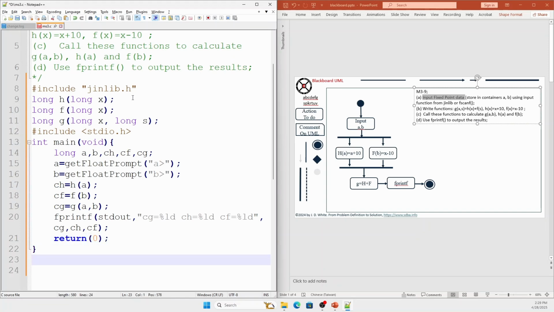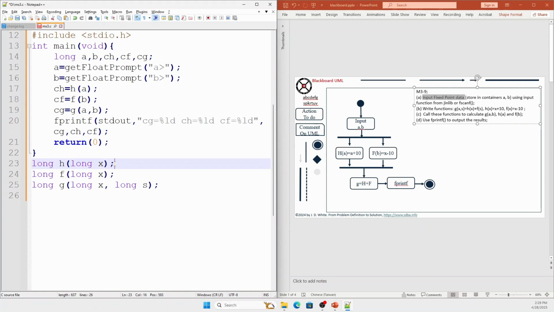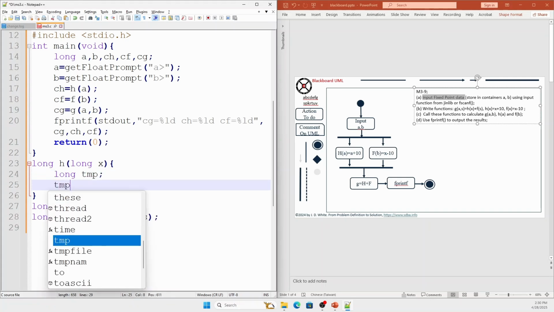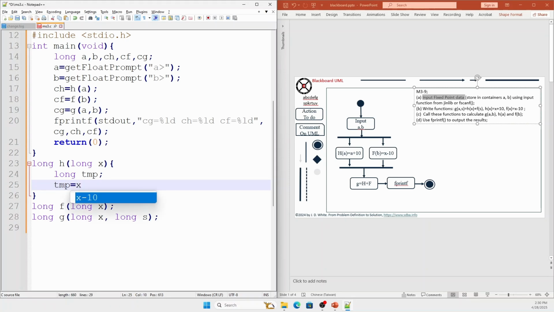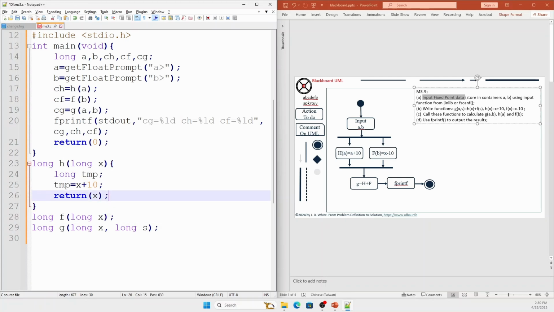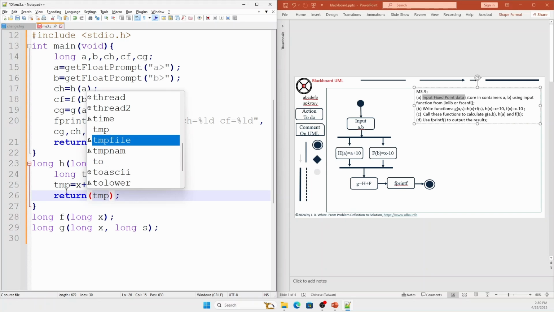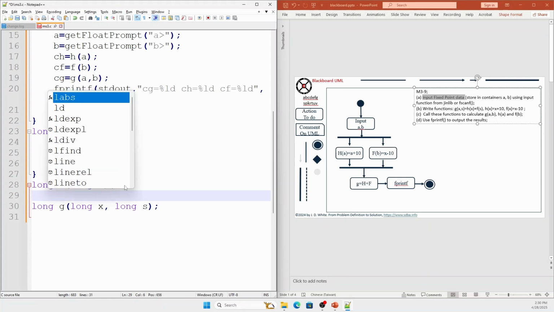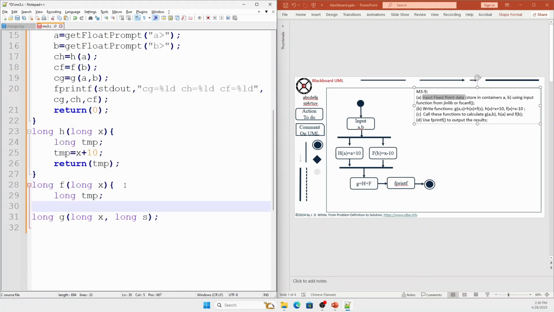Now we need to write our functions. So I'm just going to copy my function prototypes down like this. Simply copy and start to fill them in. Maybe a long temp. Temp equals x plus 10, return temp. This guy, same thing. For F, it's long temp. Temp equals x minus 10, return temp.